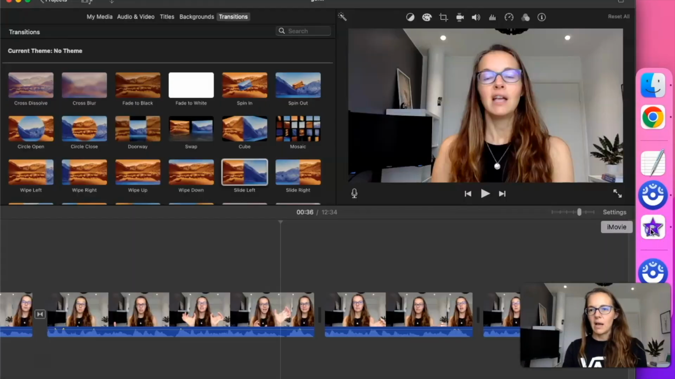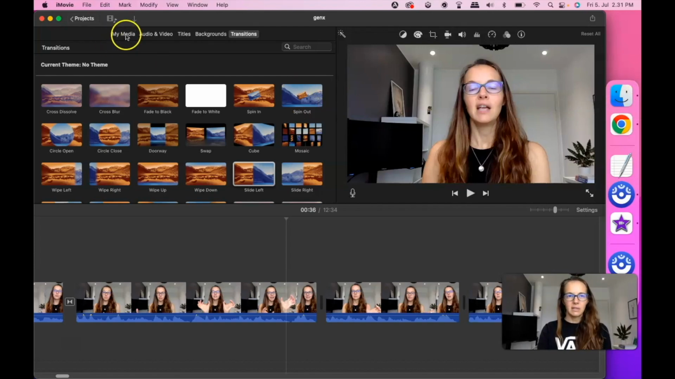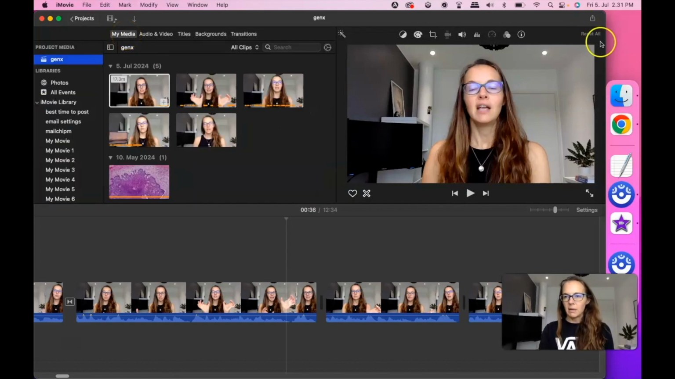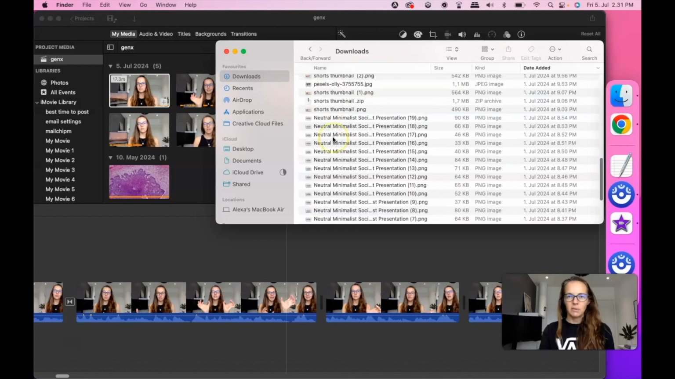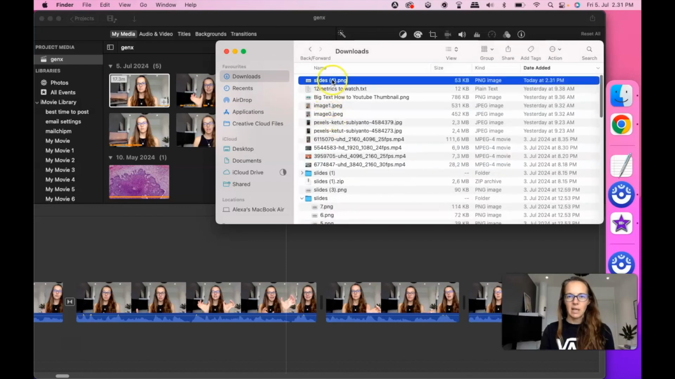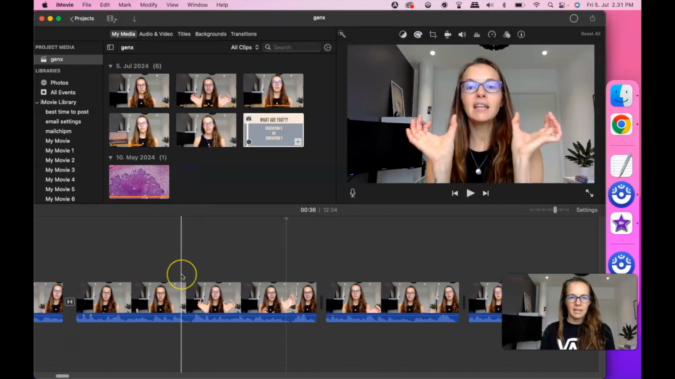Then I go back into iMovie. I want to make sure I'm in my media tab up here. And then I'm going to find my files. I could either go to this arrow and import anything in from that, but I'm just going to open my Finder tab, find my downloads, go to slide 4, and I'm just going to drag that in here. And then I can place that in.